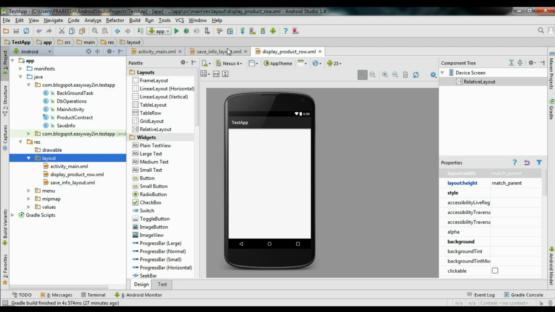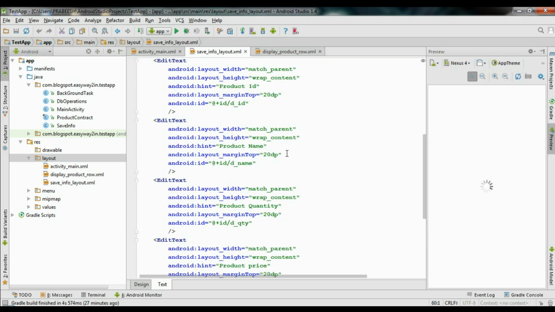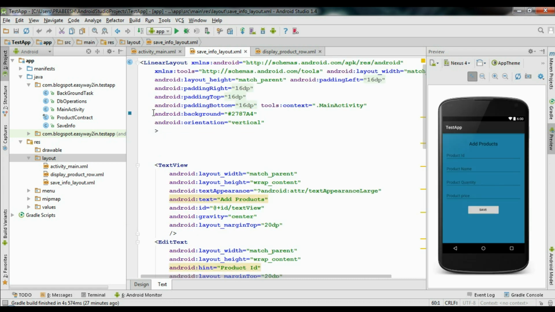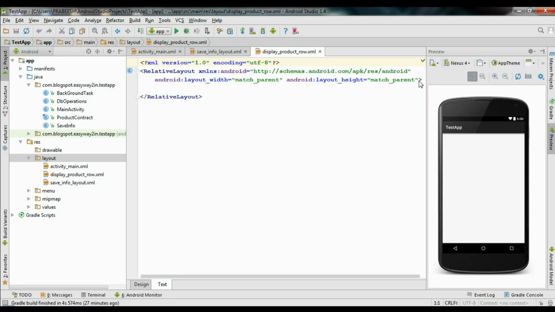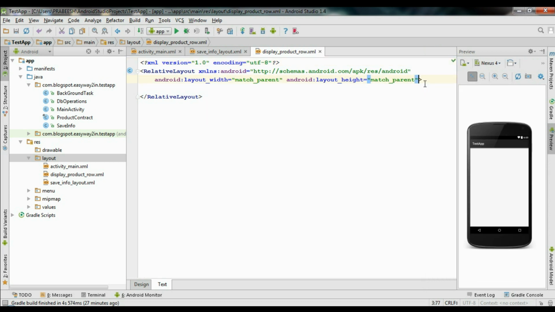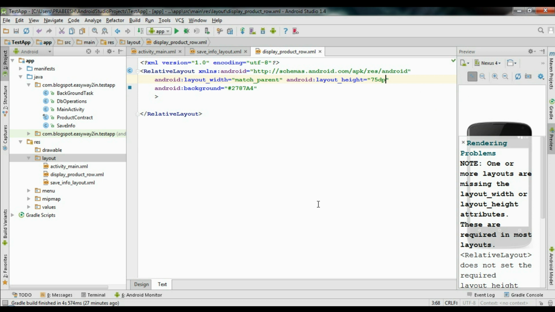Now we have a new layout. We have to change the background color first. So copy the Android background attribute and paste it here. Now I'm going to change the height of this layout into 75 dp.